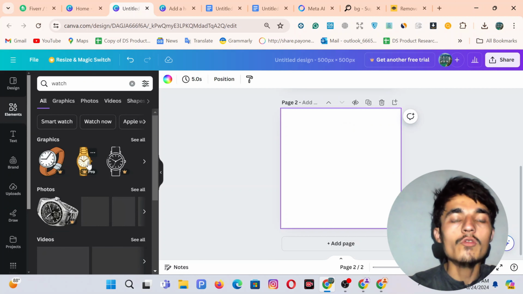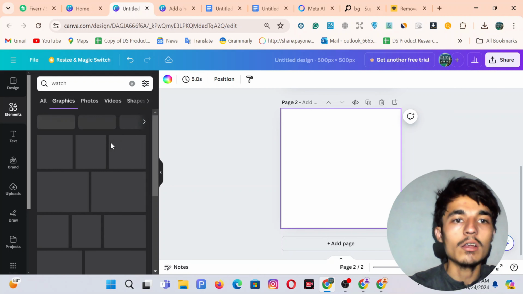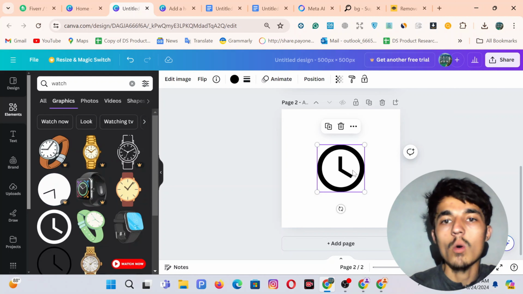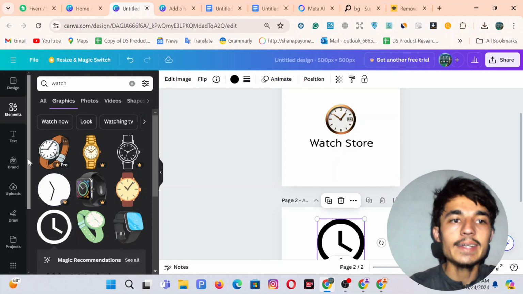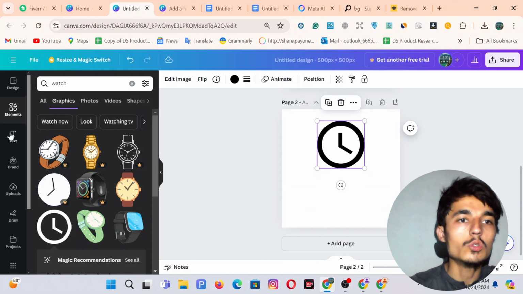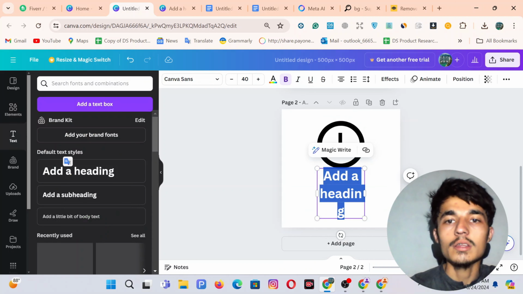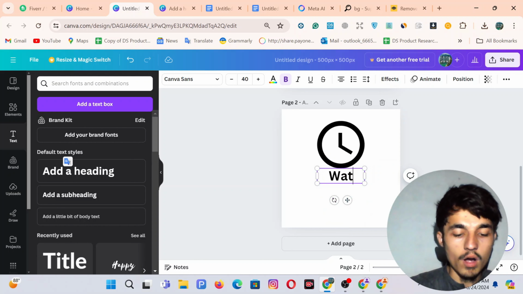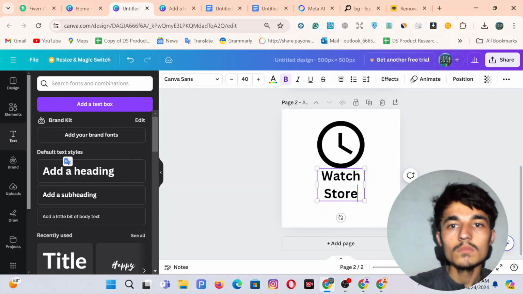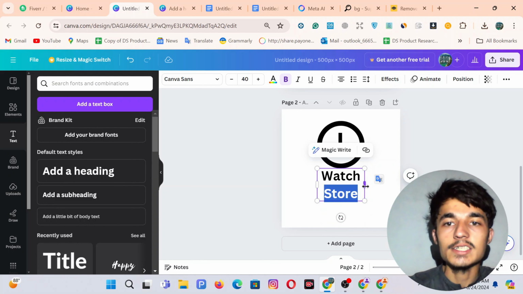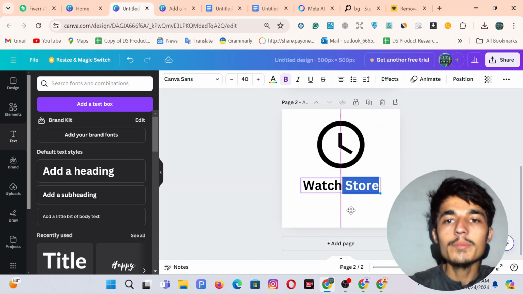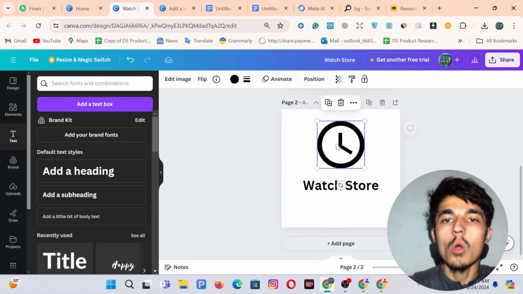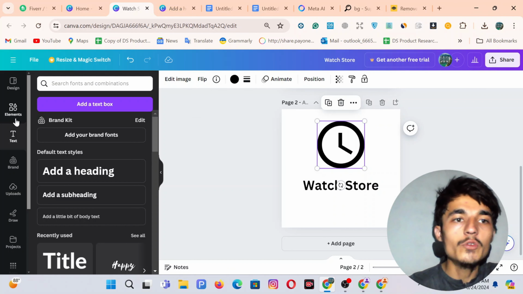So once you find a watch, like let's say in graphics we have this watch. So you have this watch. Then second we have a simple text. So then you have to come to the text and write here, like, watch store. So then you can customize this logo, and you have to give it time and create an eye-catchy logo. I just have to show you the process. Here we have elements, text, each and everything.